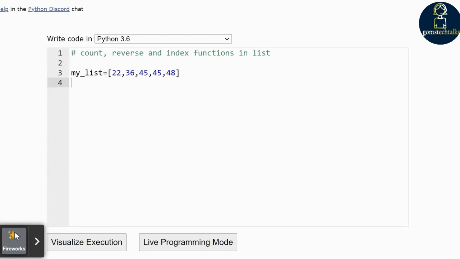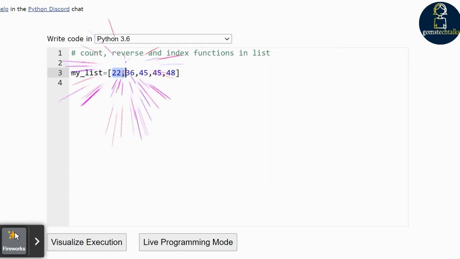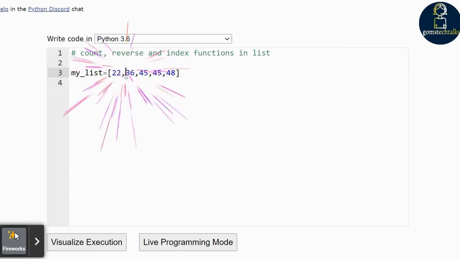Count method is useful to find out how many occurrences are there in a list for a specific element. For example, if I want to count how many times this 45 has occurred in my list, or how many 48 are there in my list, or how many 22 are there in my list, then I can go ahead with count.